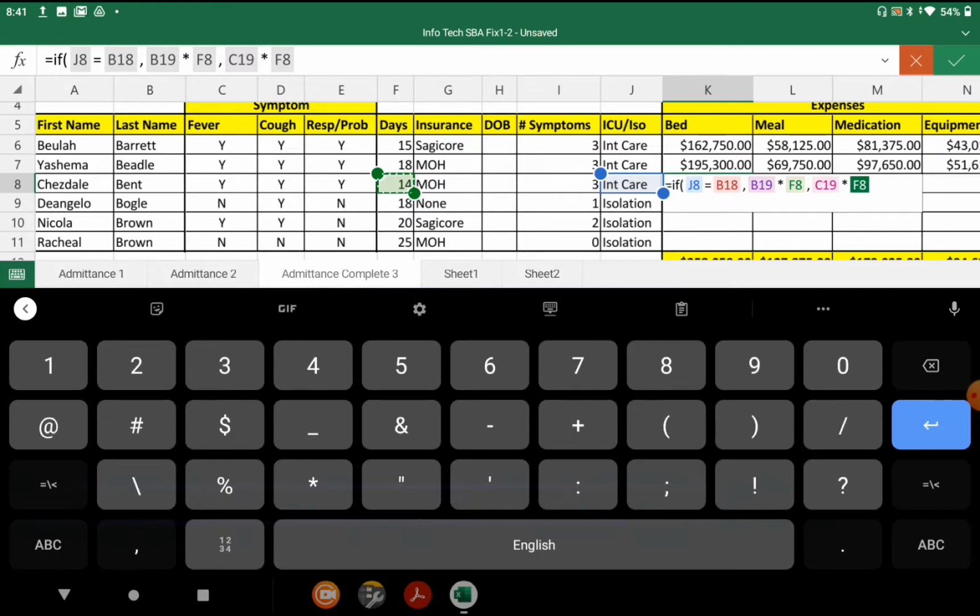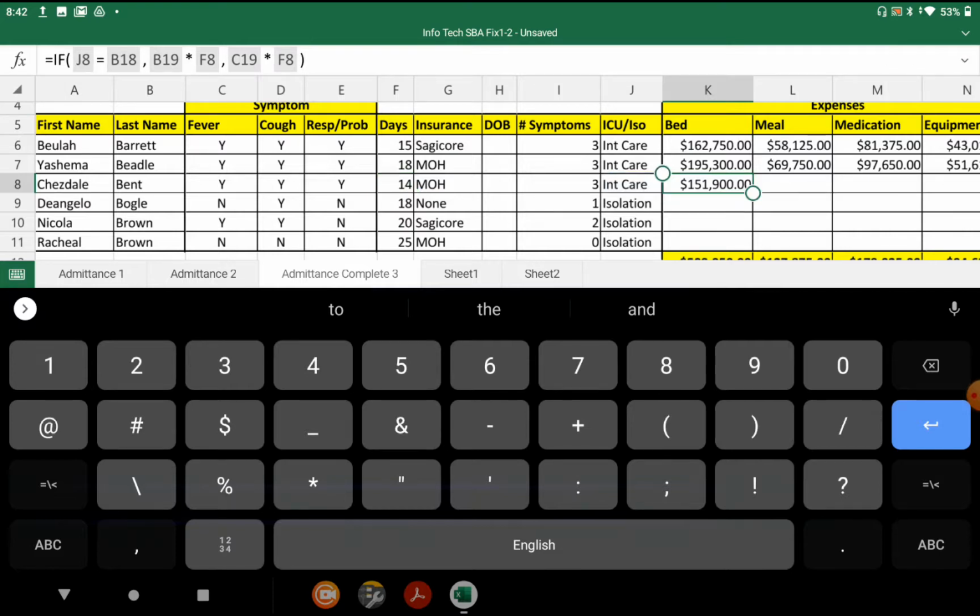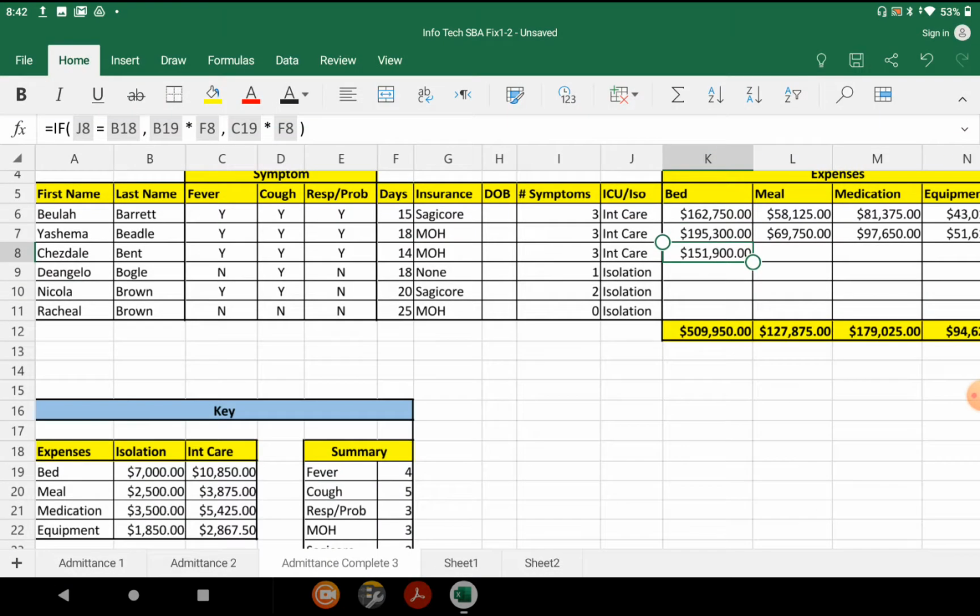So it is saying that if J8 is equal to isolation, then they use the isolation figures. If it's intensive care, then they use intensive care figures. That's basically what it's saying. Then you just close the bracket. When you press enter or press the tick at your top right, your answer should come in. So this is now telling me that this patient will have to pay $151,900 to stay for 14 days because they are in intensive care.